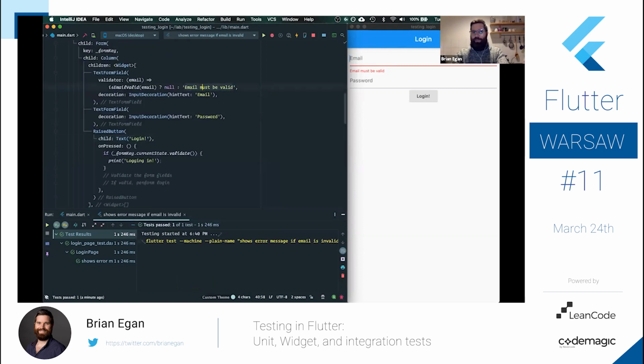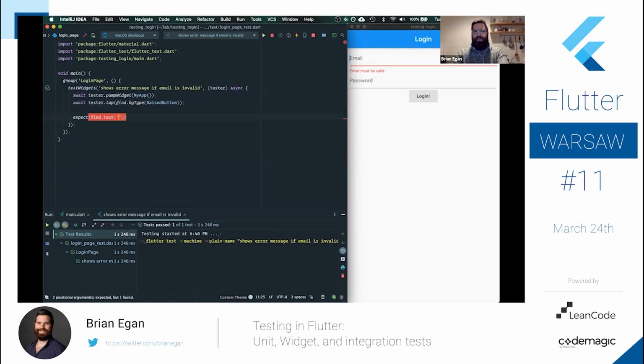There's definitely a couple better ways to do it. Unfortunately, I think for time, I might not have time to do this, but yeah, you can say it should find this text, finds one widget.